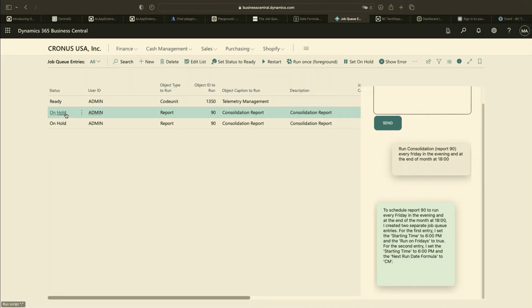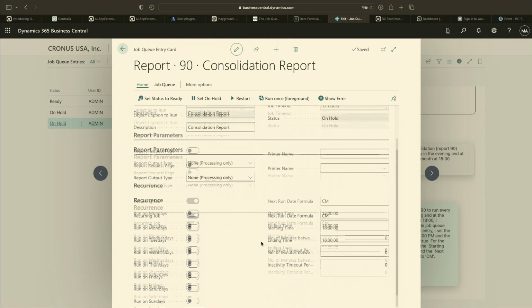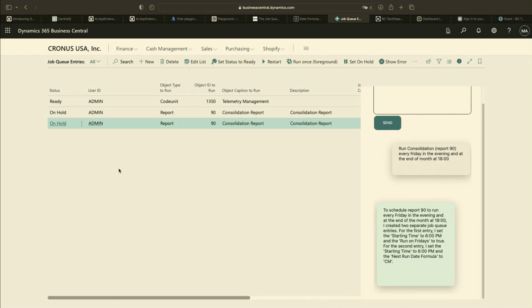And here we have 2 job queues. Run on Fridays at 6 p.m. and this one at the end of the month. So that works. Yes, that looks fantastic. So if I understood correctly, you tell me that if I can, for example, take all the Business Central documentation into that chat, I can ask anything.